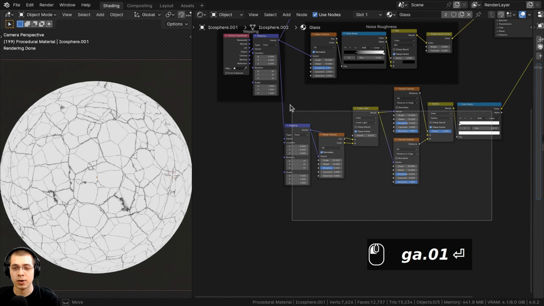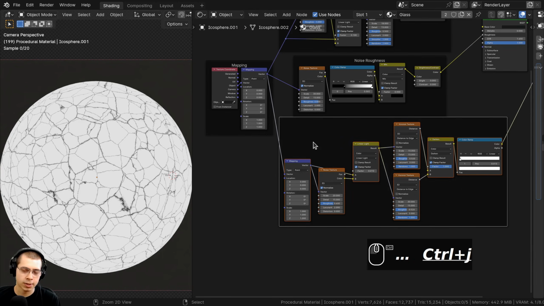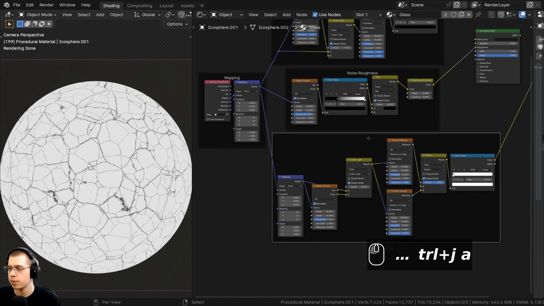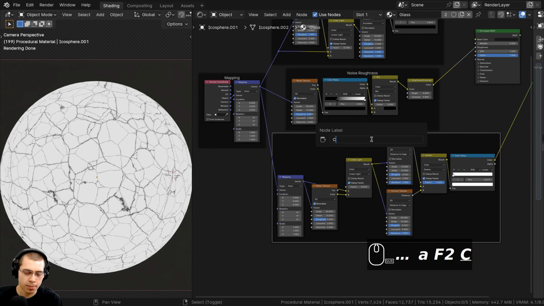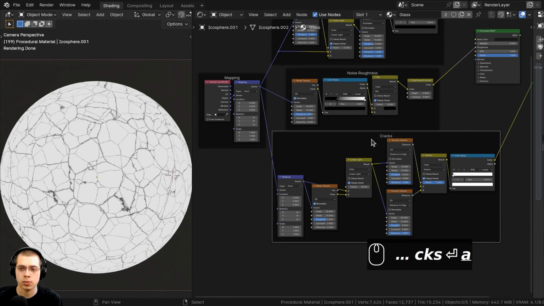So I'll box select all of these nodes here. I'll press Ctrl J to join that together into a frame, and I'll press F2 to add a label, and I'll just rename this to crack.